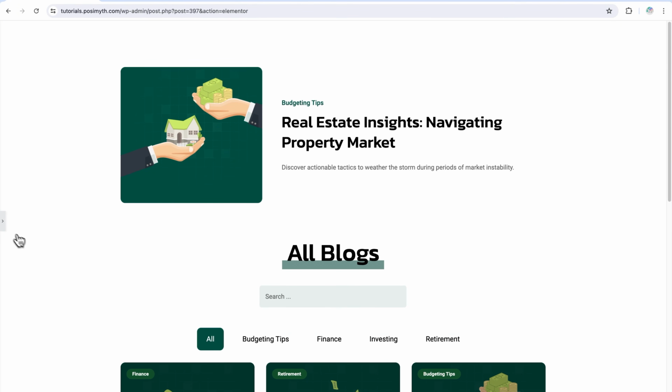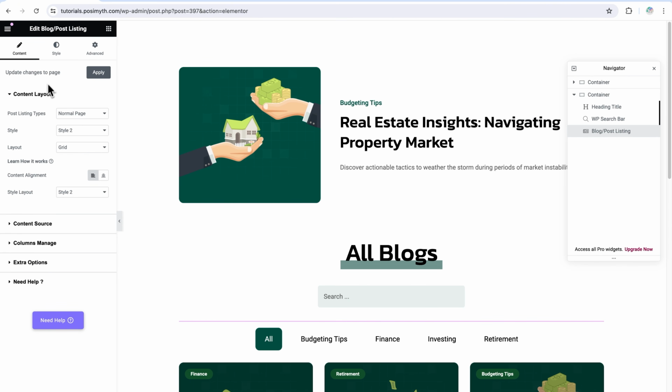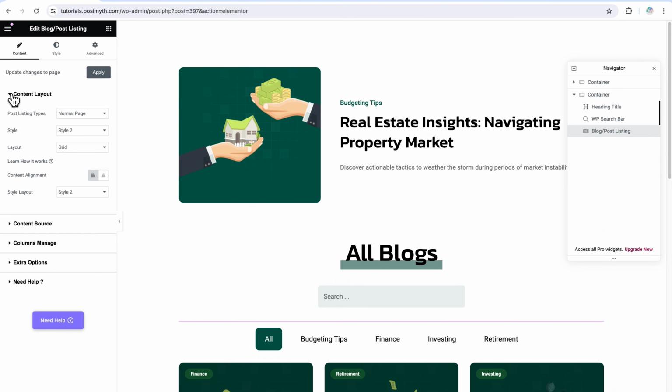Now quickly open the Elementor side panel, go to Navigator and open the second inner container's dropdown menu. Here click on blog post listing. Now on your left hand side under the content tab, we'll be experimenting with these options. Now let's take a look into the first option, that is content layout. Under the content layout, you can see these are the sub options.